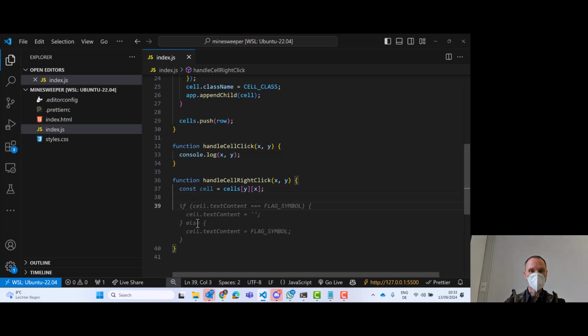Now let's switch the flag symbol. Cell inner text equals, let's say, cell.innerText: if it is a flag symbol, then we remove the flag symbol. If it isn't the flag symbol, we add the flag symbol.